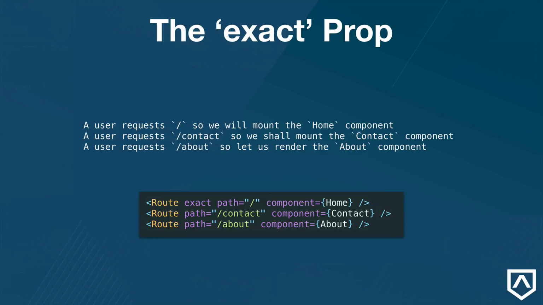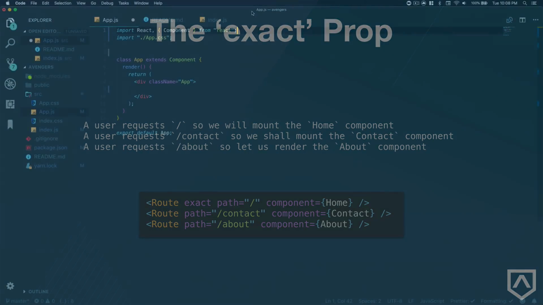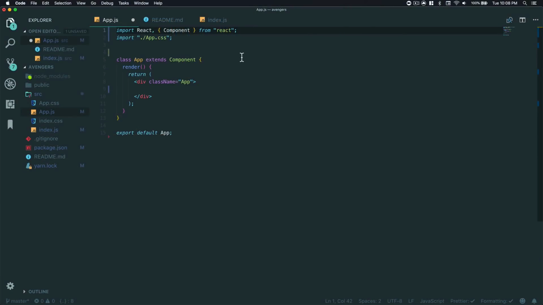All right, let's take a look at our Avengers app, and we're going to declare some routes for this application. All right, here's my Avengers app. Please open your Avengers app that you started in the last video and follow along as I build out some of these routes for our Avengers application.